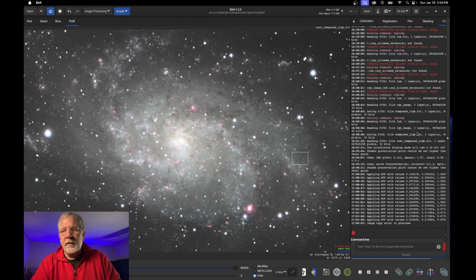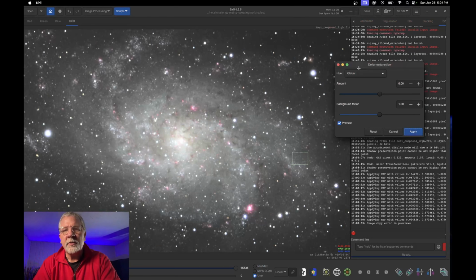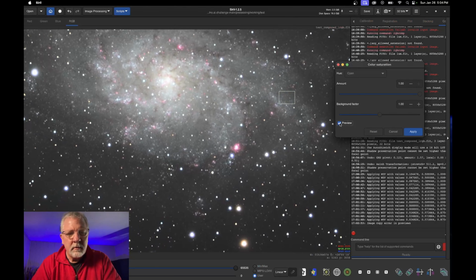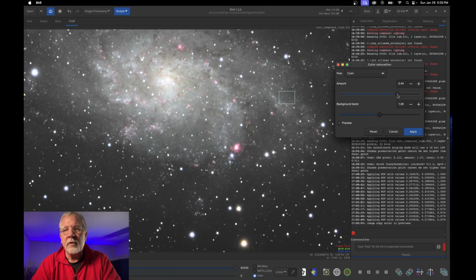Let's apply that. And let's do color saturation again. I want to take a look at these cyans. Now I've got to be really careful here on these stars. Sometimes you just push it all the way up so you can see what's getting changed. Not seeing too much, but I'm going to just pull that back down a little bit. And we'll apply it. And go back over here to cyan blue and blue magenta.